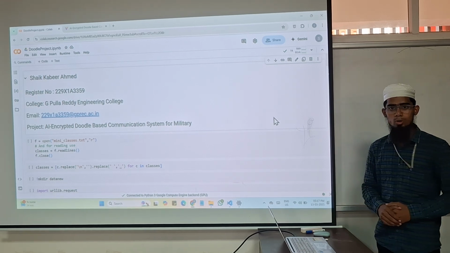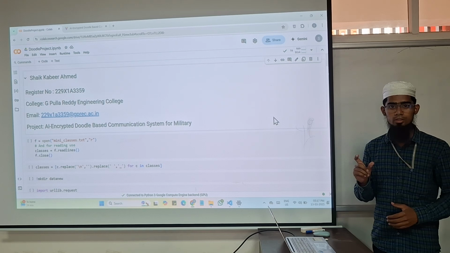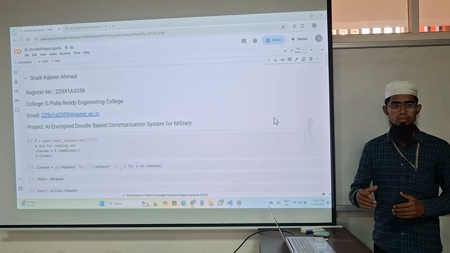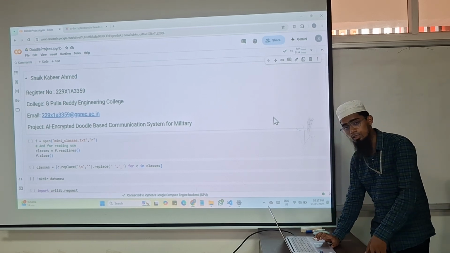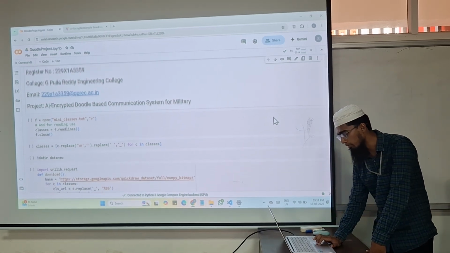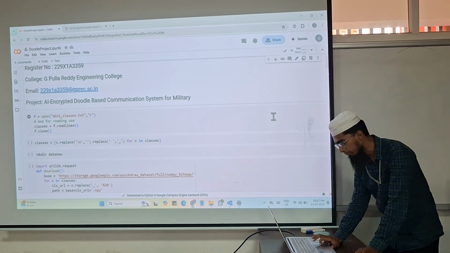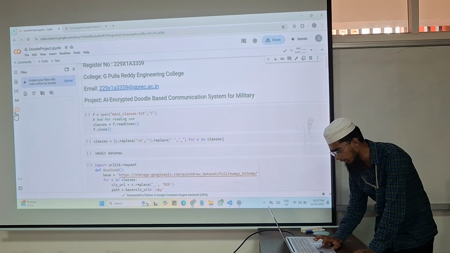My project is about an AI-Encrypted Doodle-Based communication system for military purposes. Basically, in this project I have built a doodle recognition model which recognizes the doodles that users draw. To train and build this model, first of all we have to take the data of the doodles.